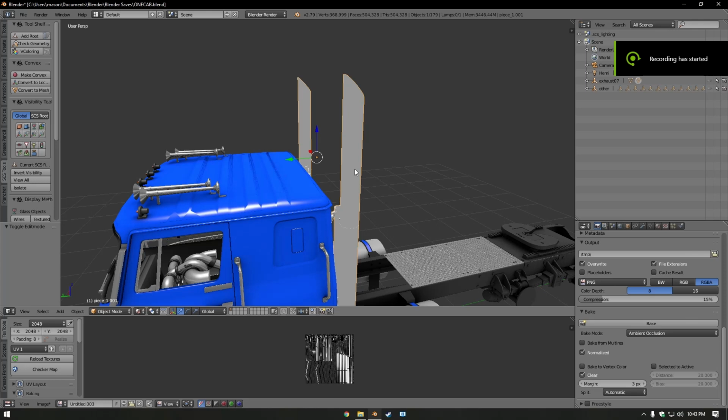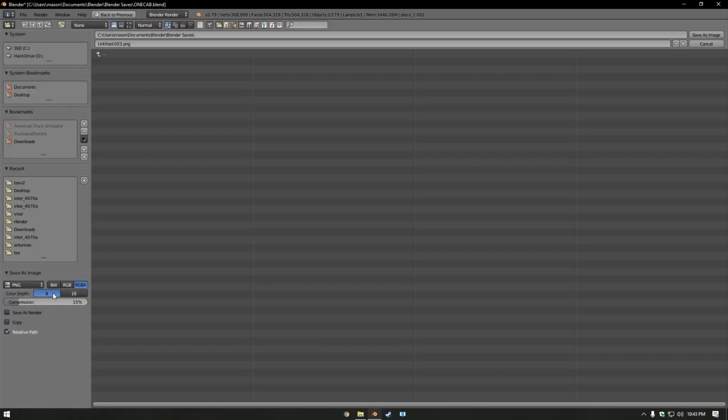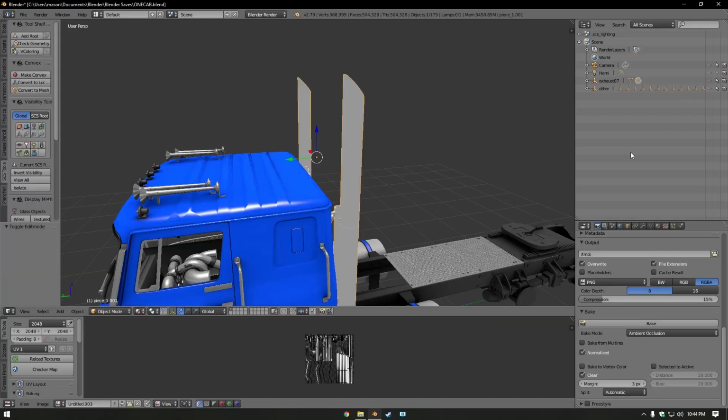Alright, so now that that's done, you want to come down here to Image, and you want to save as image, and I'm going to save it as a TGA or a Targa. I'm going to come to wherever I'm going to save the image to. In this case, I'm going to go to the international, I'm going to go to textures, and I'm just going to save it as tutorial.tga. You can name it whatever you want, and I'm going to save it.